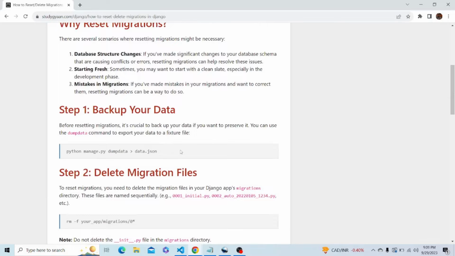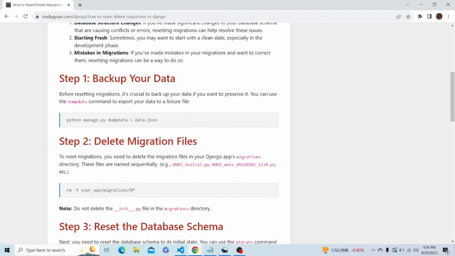We can always backup our data by typing this command, but in this video we are not backing up any data. So let's jump to delete migrations.